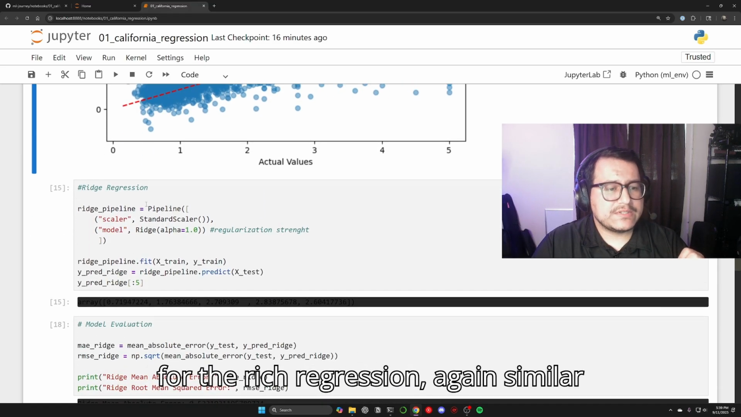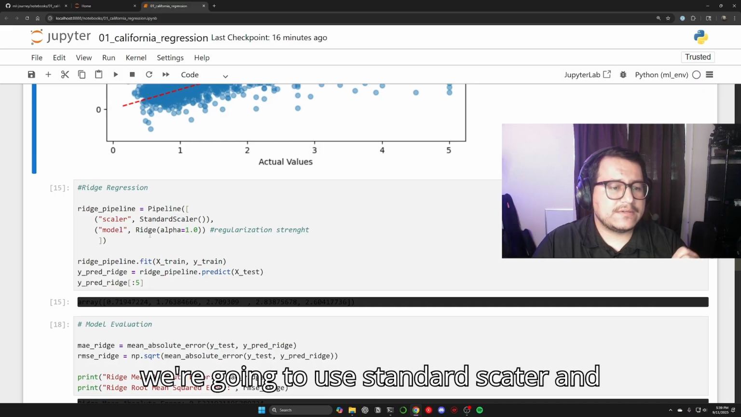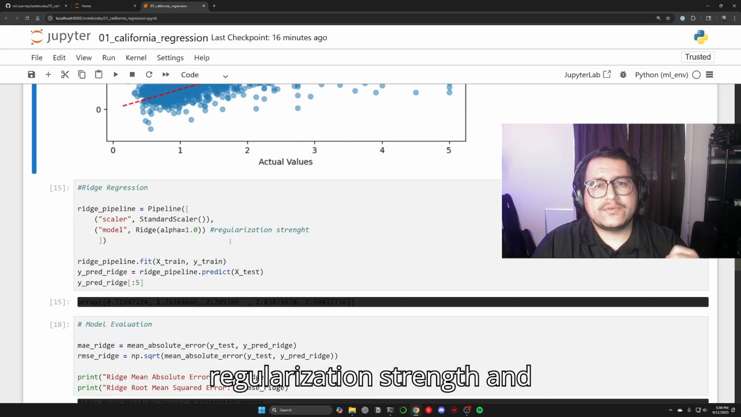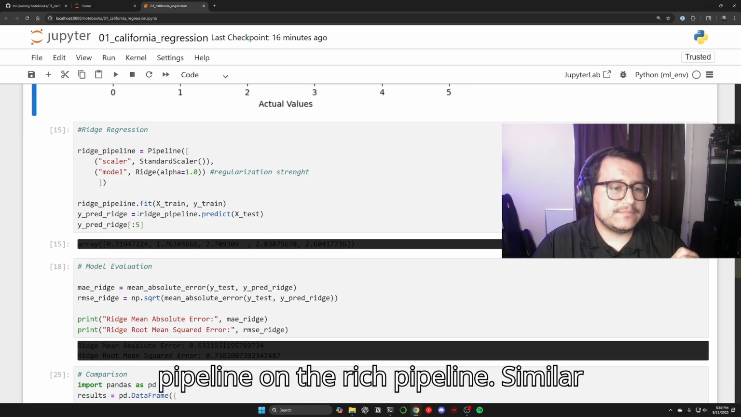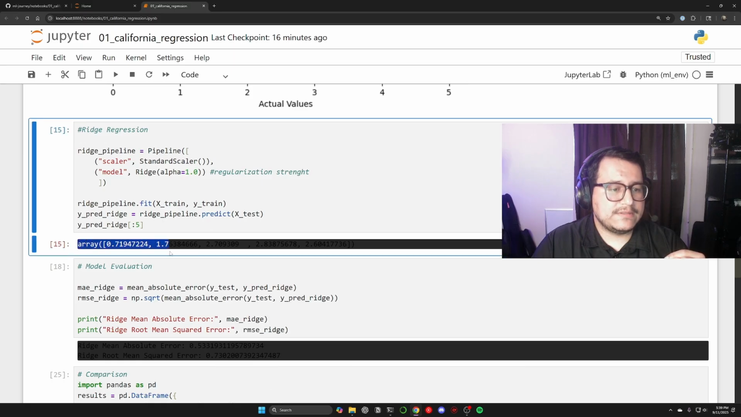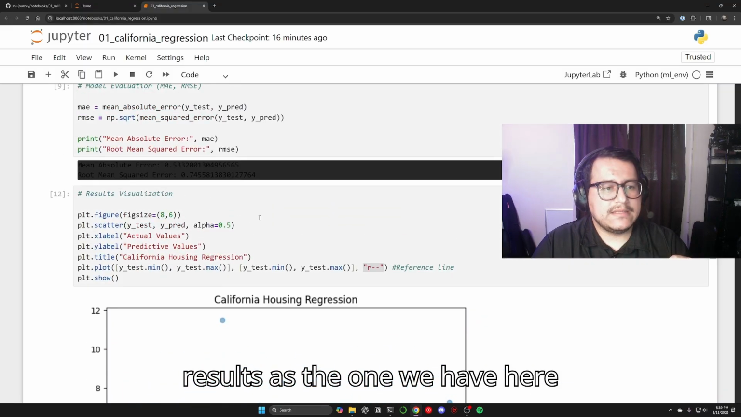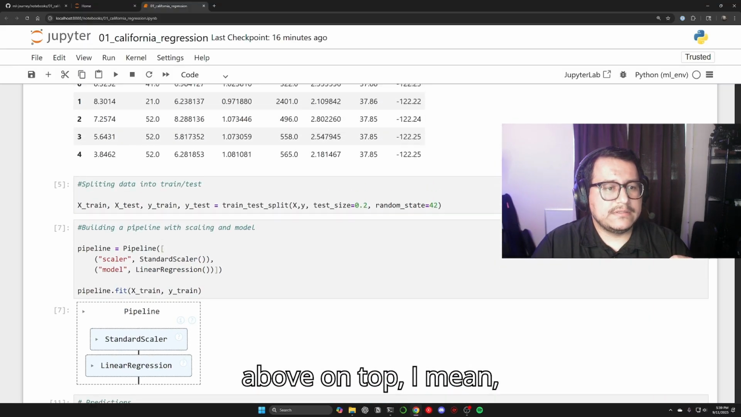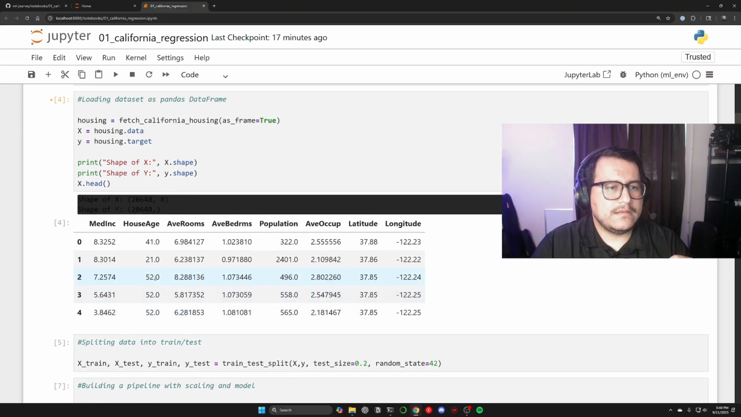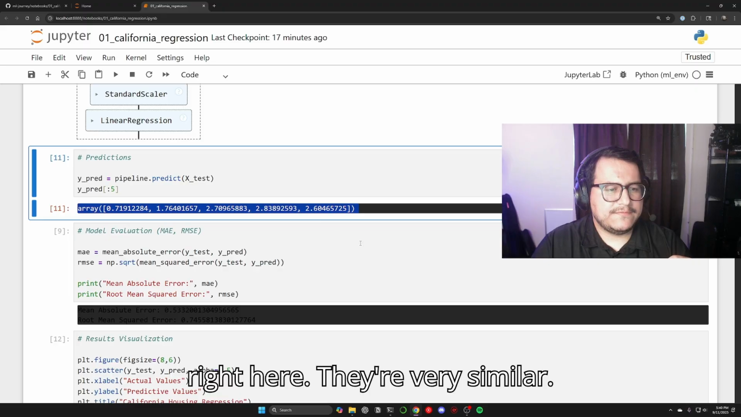And for the Ridge regression, again, a similar process. We're going to do a pipeline, and we're going to use StandardScaler and an alpha level of 1 for the regularization strength. And we're fitting that model into the pipeline on the Ridge pipeline. Similar concept here. We're predicting the X test here with the first 5 rows, and we have almost similar results as the one we have above, on top, I mean. Right here, they're very similar.